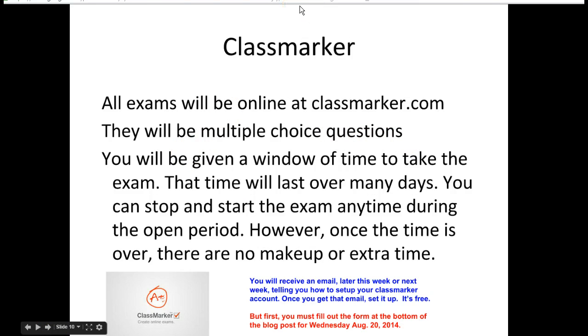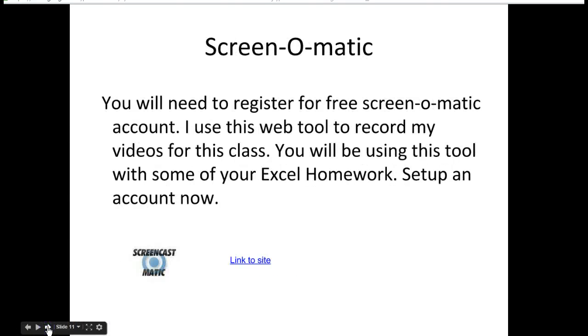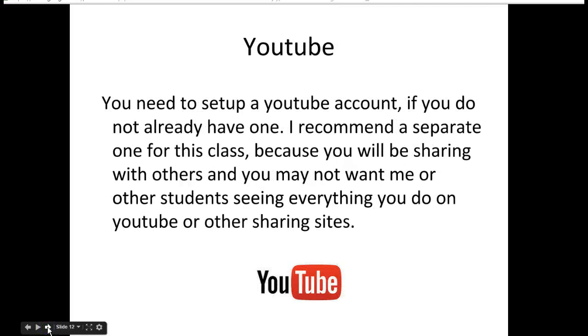We also covered Class Marker. I cannot send you this email that you're going to get from Class Marker until I get your email address. Once you send me that form, then I'll be able to send you the email so you can log into Class Marker. We talked about Screencast-O-Matic; we'll get into more detail on that later. You may want to set up your own YouTube account because you're going to have to do some of these videos yourself, and you need a place to put them. I recommend a separate one for this class so that you're not sharing other intimate information with everybody else.